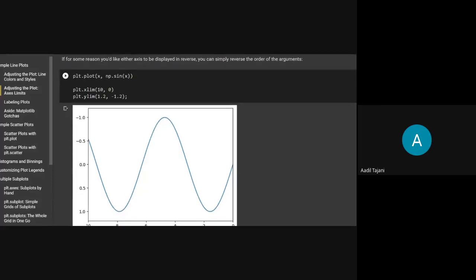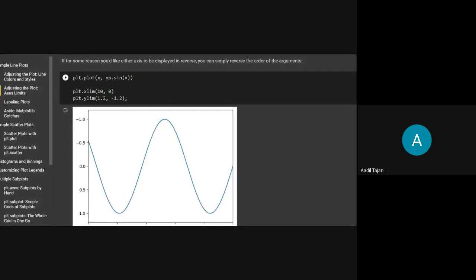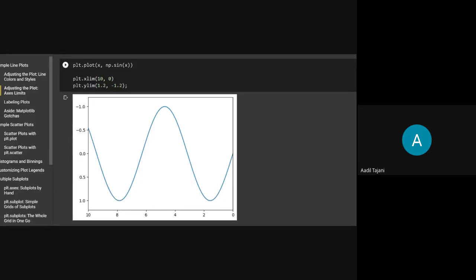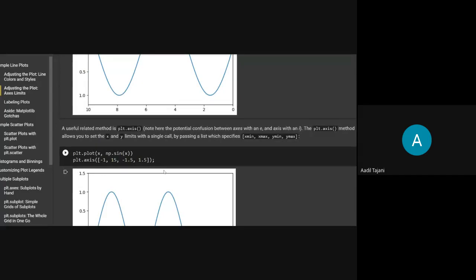Now, suppose you want to reverse the order of the axes. You can use those same functions and just reverse the order of the arguments that you pass. First we started with left and right, then we passed bottom and top, so from where you start to where you end. You can reverse that order in the function, and accordingly the axis will also be changed. So here I have passed 10 and 10 comma 0. It will start from 10 and end with 0, and the axis will change accordingly. So this is how you reverse the axis.